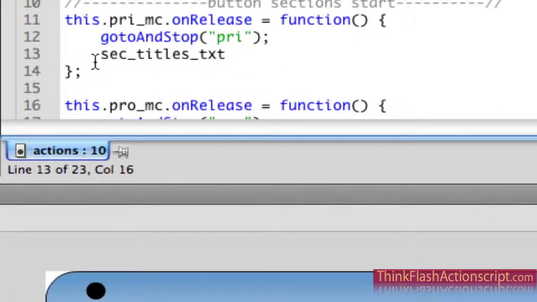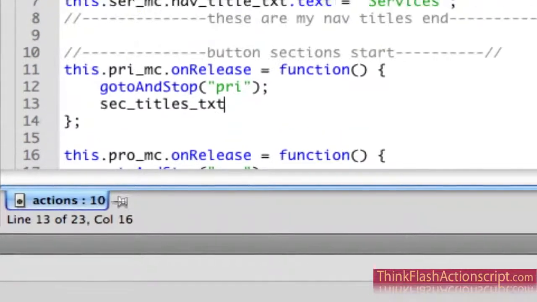Now, what would happen if I put the word this? This refers to this instance name. Again, who's on first? Yes. No, who's on first? Yes. No, no. Who's on first? Yes. It refers to this instance name. So do not put the word this here. It will not work. So we're going to do the same thing we did with this.